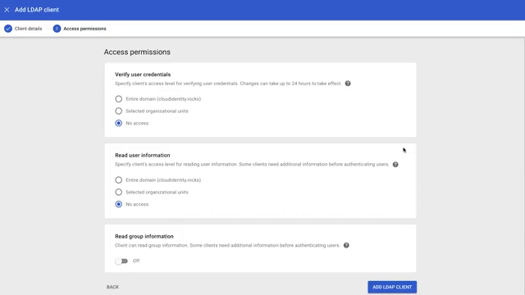You're now presented with the Access Permissions page. The first thing you need to do is to choose how much of your directory you want to expose to the client. Choose Entire Domain if your application is used by everyone in your company. Alternatively, you can restrict it to one or more organizational units. Let's set this one to Entire Domain.